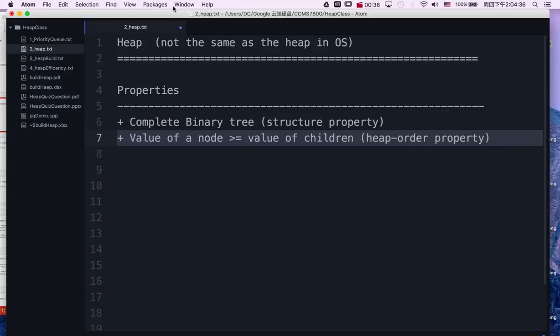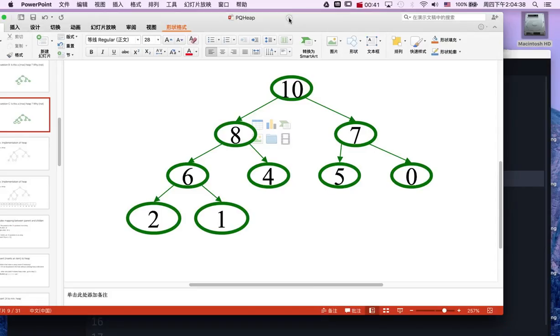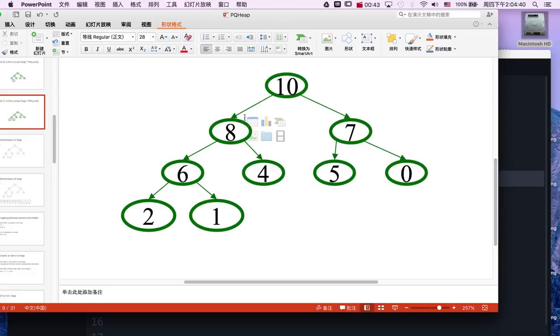Let's look at one graph representing a heap. And here we've got a maximum heap, meaning the parent is greater than its children. 10 is greater than 8 and 7. 8 is greater than 6 and 4. 7 is greater than 5 and 0. 6 is greater than 2 and 1. So that is a heap that satisfies two properties.